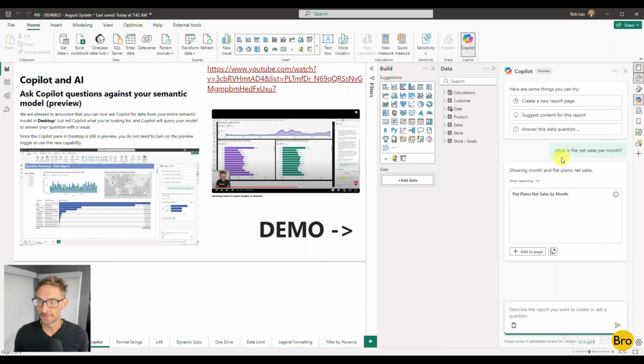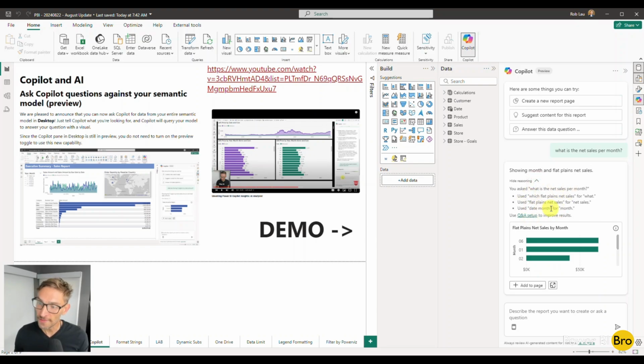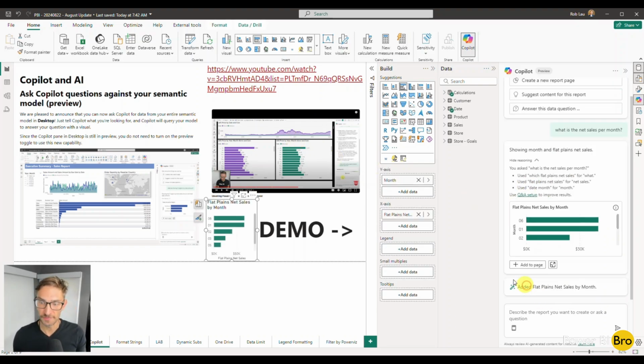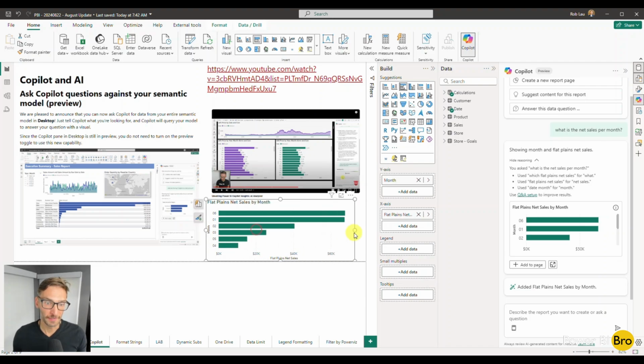And so I said, what is the net sales per month? It gives net sales per month. So then you can show reasoning. I asked this. You can tweak it and do QA setups. You can add this then to the actual visual and drag it on there. It will kind of help you in creating those things.